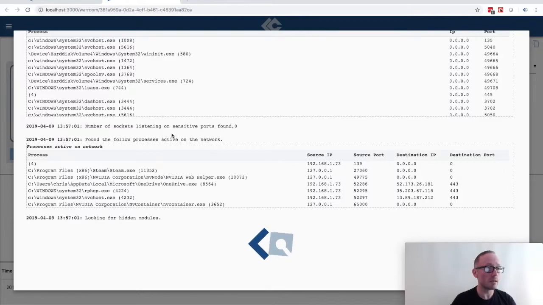on sensitive ports, and the following processes active on the network. Right now it's looking for hidden modules, and there's a few more items after that, but that's the majority of it right there. So that's the walkthrough of the Responder Replicant.